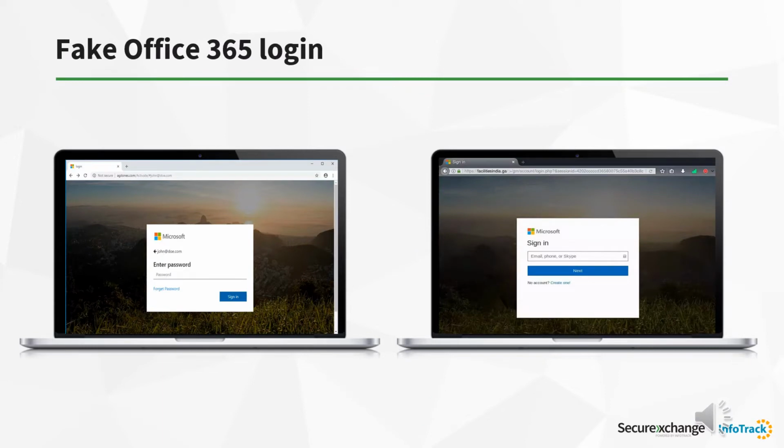Here are 2 examples of fake Office 365 login pages. They look very similar to the real Office 365 login page, except that the address at the top is not the Microsoft website. Fake login pages can be identified by carefully inspecting the URL in the URL bar. If there is any suspicion that the website address does not belong to Microsoft, the browser tab should be closed immediately and login credentials should not be entered on the page.